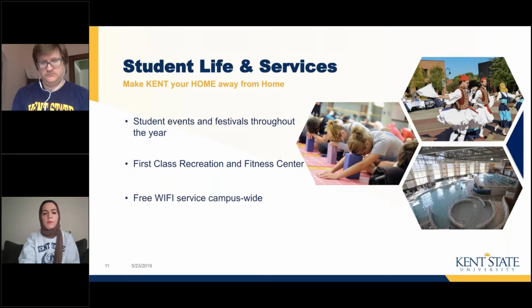And so I'll just briefly touch on our student life. So at Kent State University, we have some popular events and festivals throughout the year that are celebrated. We do have free Wi-Fi campus-wide, so no one has to worry about that. As long as you're on campus or within a certain distance, you'll be able to get that Wi-Fi.